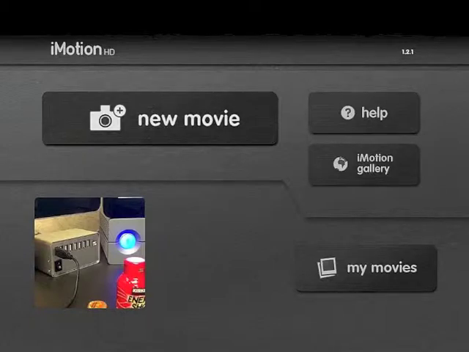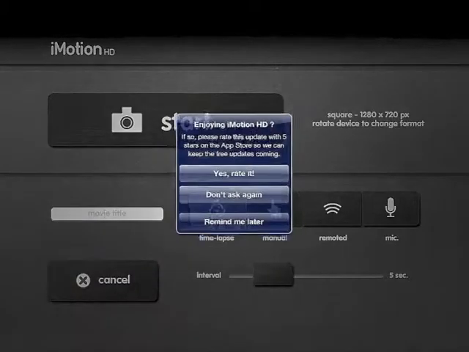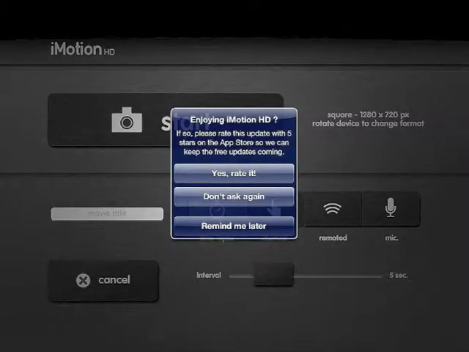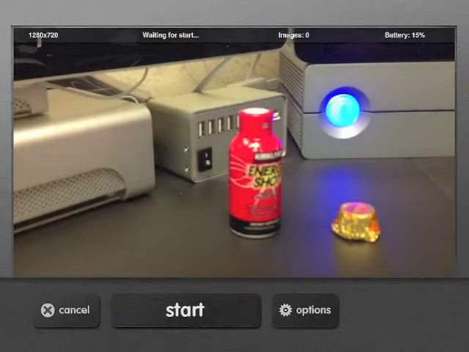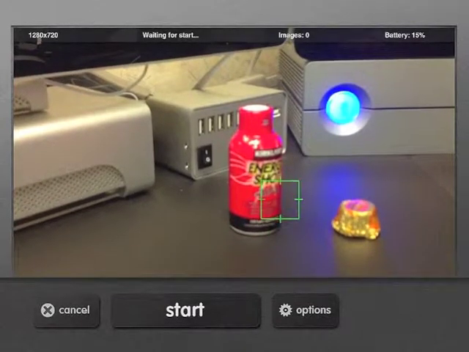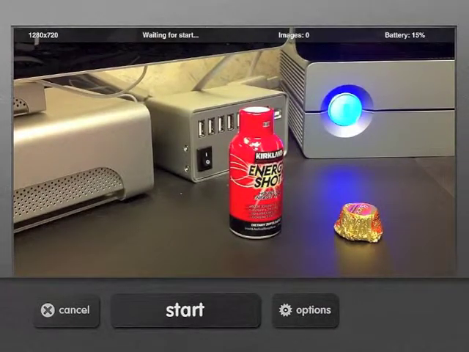I'm going to click on my iPad screen. I'm going to click New Movie. No, I don't want to rate it right now. I'm going to click Start again. And let's see if we can get it to focus on here a little bit better. There we go. And I'm going to click Start. Every 5 seconds, it'll take a photo.